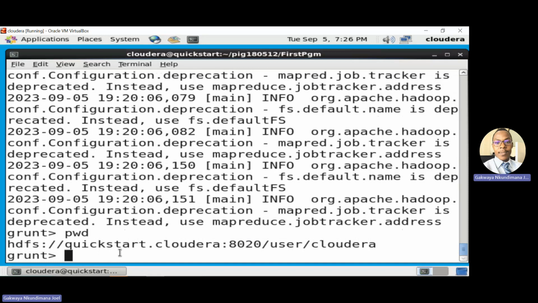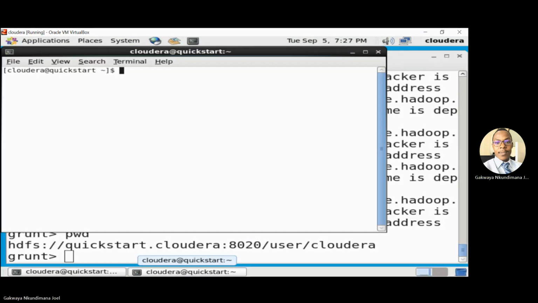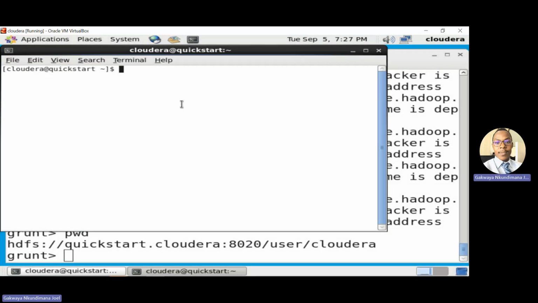Okay, so this is where we are. We were on this part here, just to show where we are. You open one terminal. Hopefully it is still sharing. You open one terminal.